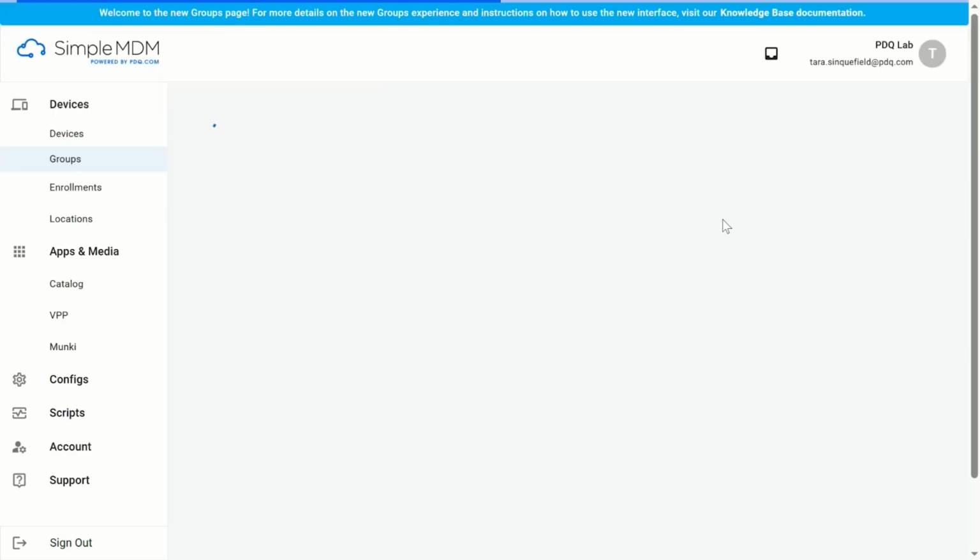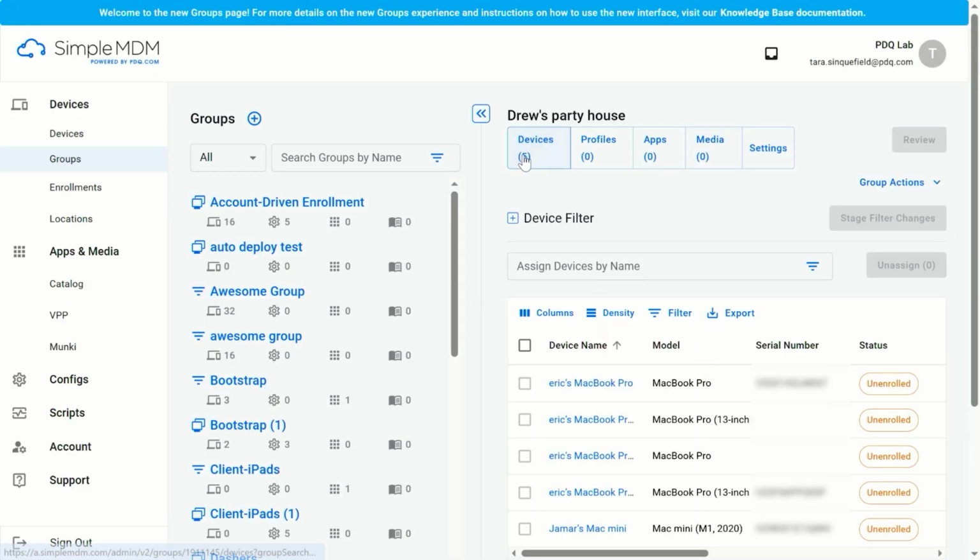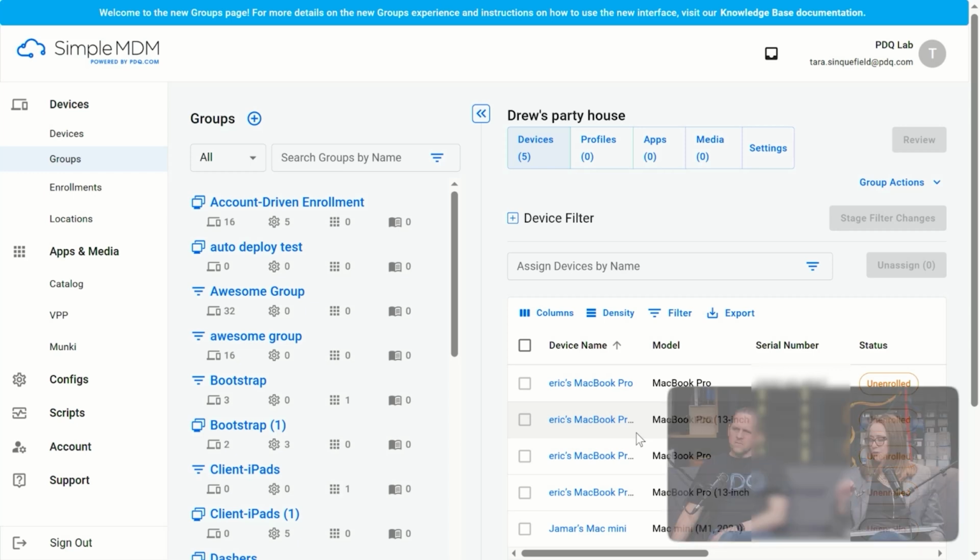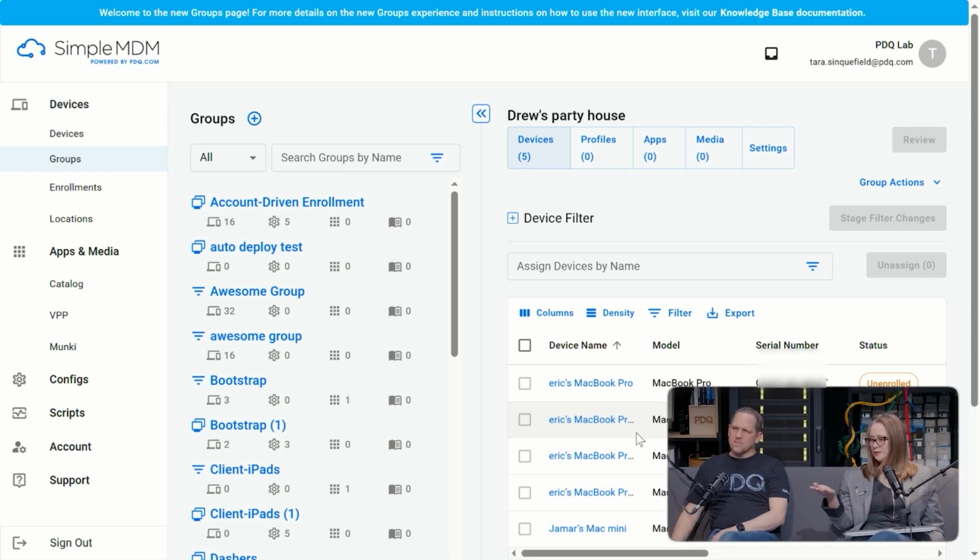Okay. Let's hit create. Oh, perfect. And you see, we now have 5 devices and they all pulled into your group. Okay. So anytime we enroll a device that meets the criteria, it will join Drew's party house. If I enroll a device and it happens to be somebody else's MacBook Pro, it automatically jumps in here and gets everything that the group gets. Exactly. Okay, I'm catching on.